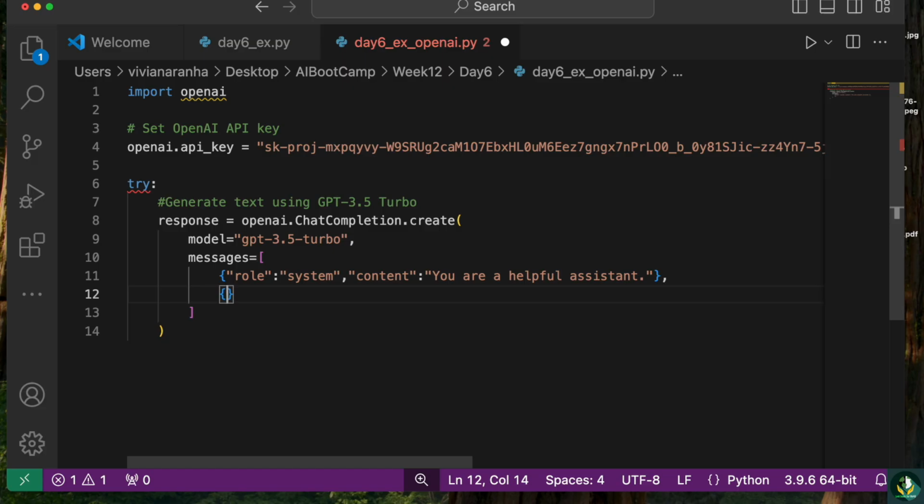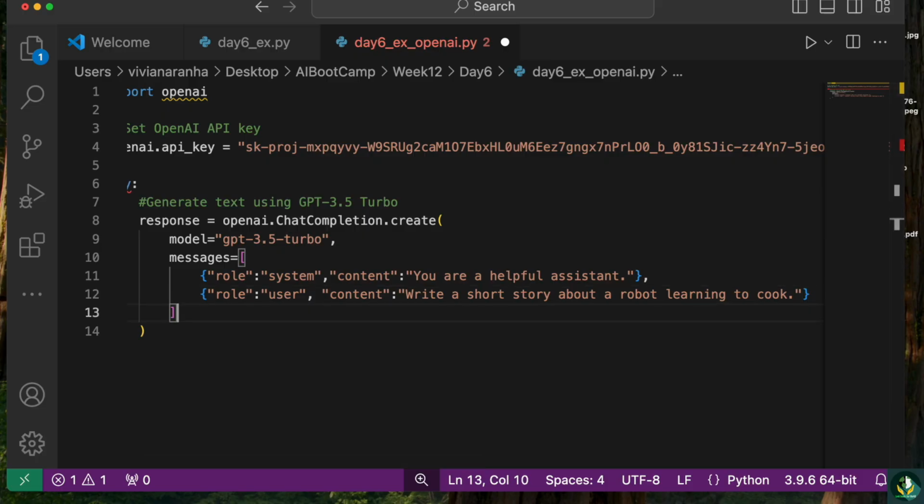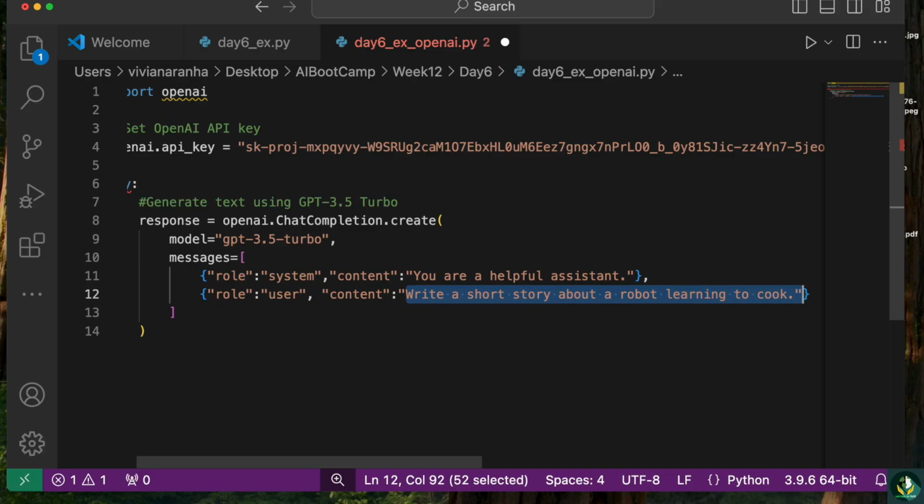Next, I'm going to create a role called user, who is going to ask questions. His content is "Write a short story about a robot learning to cook." So that's what I'm asking it to write. Think of it as if you're going to ChatGPT and writing this text. It will do the same thing, because it uses the same OpenAI engine.